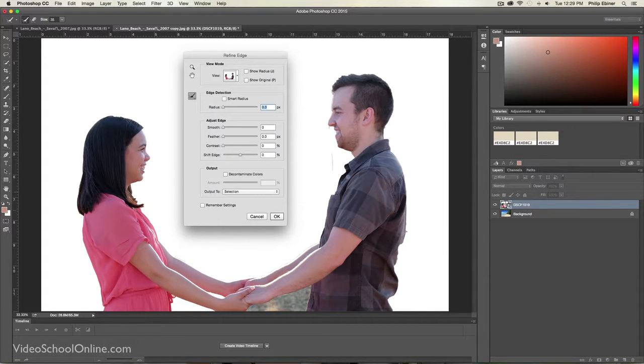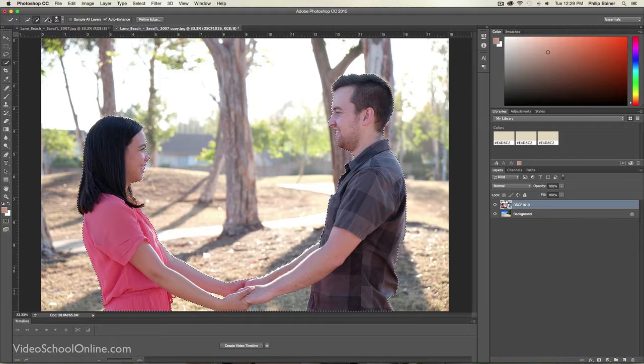And you'll see that it picked up some of these lines over here, and that will be gotten rid of by clicking the smart radius, increasing the size of the smart radius, smoothing it out a bit, and then feathering a bit. We can even add some contrast, and just do this until the edge looks a little bit good. But you'll see here that I missed this spot down here, so let me just go back.